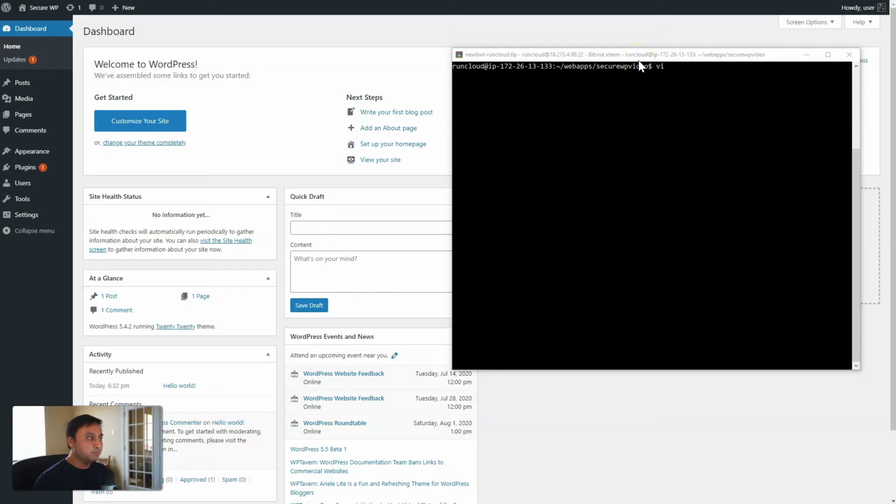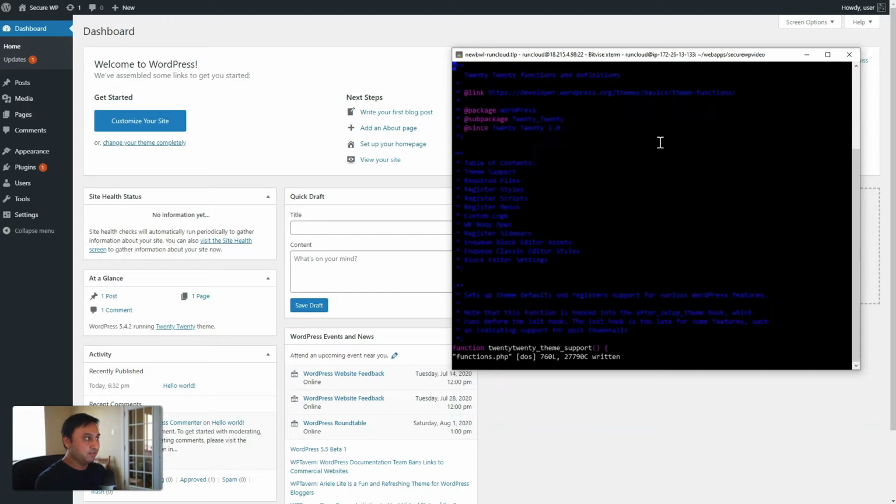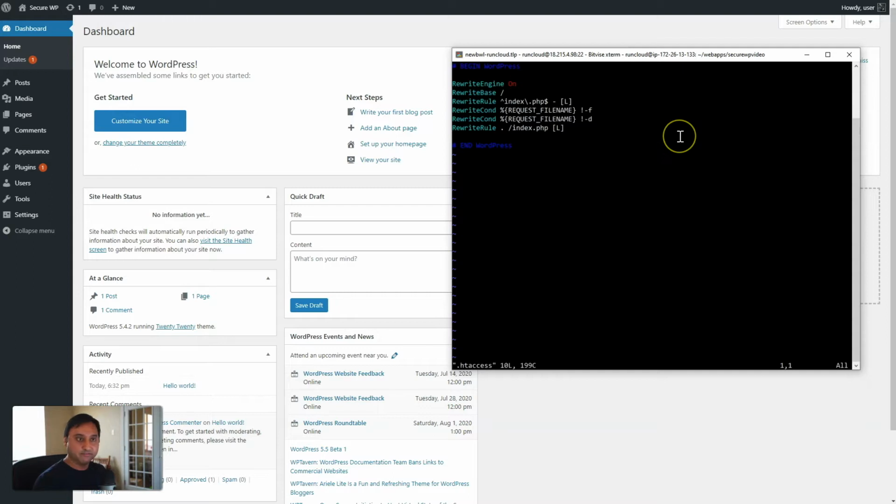So the first tip will be to secure and protect some of the more important WordPress files on your server. To do that, open up your .htaccess file. The .htaccess file is a hidden file, so you may not see it if you just do ls on your server. You won't see it listed here. But if you do vi .htaccess, you should be able to get to that file.